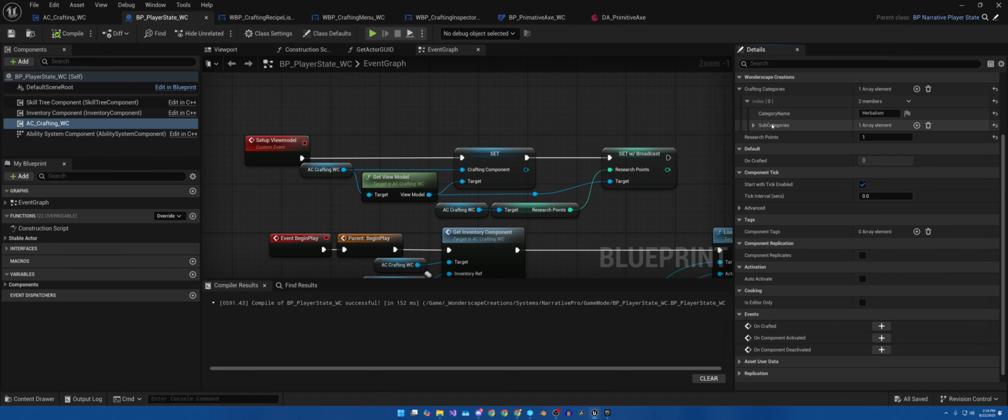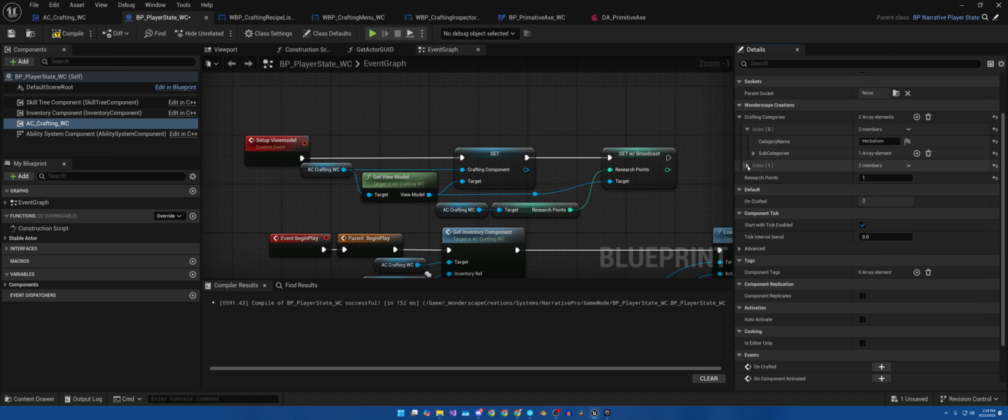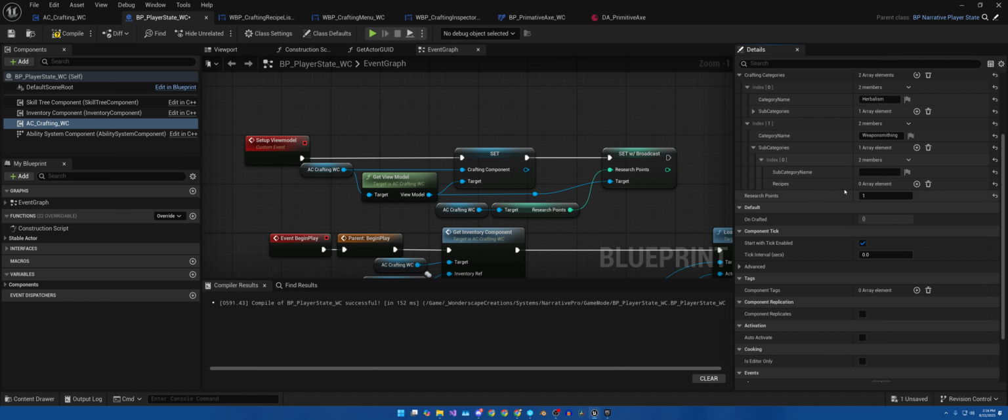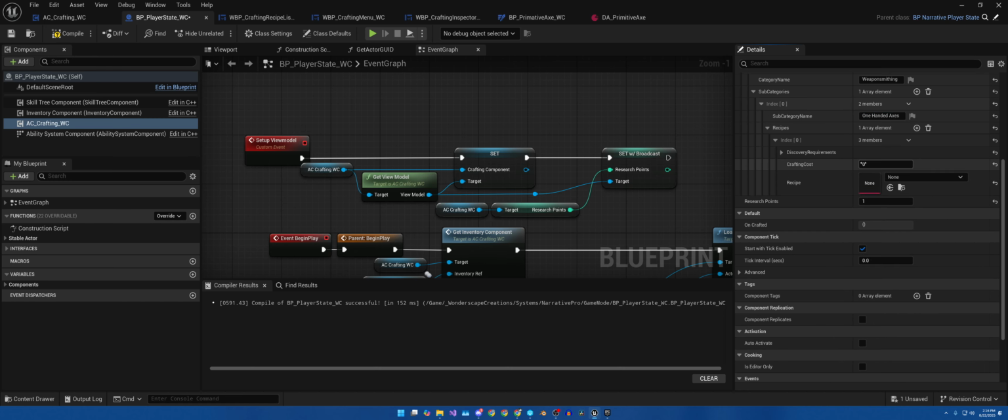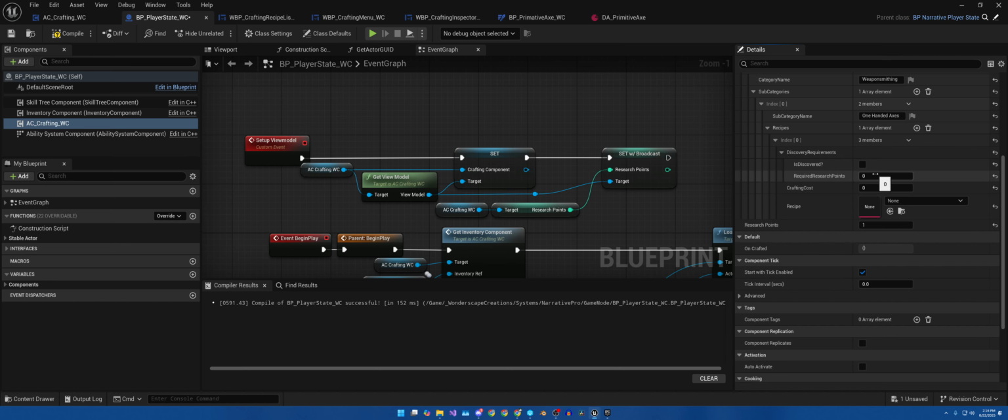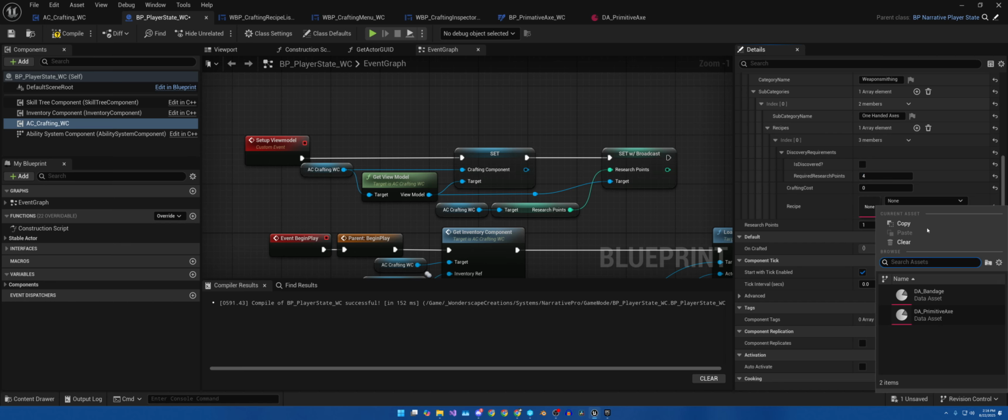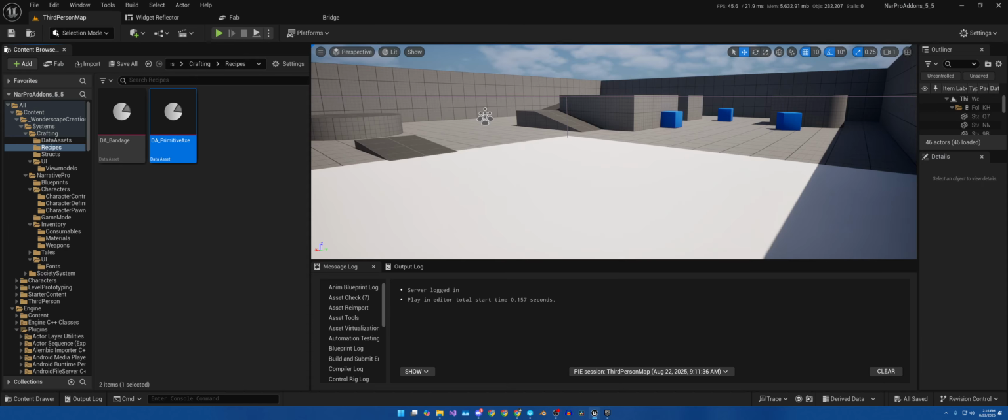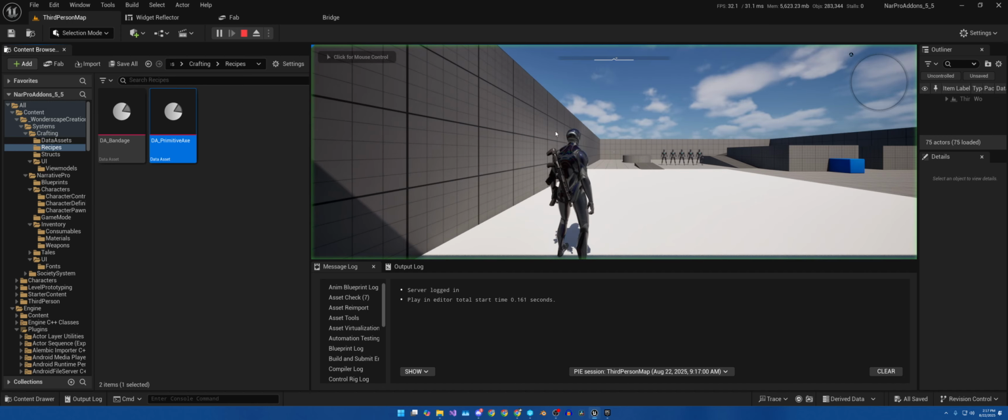The next thing we need to do is create another category. Weaponsmithing. Subcategory, one-handed axes. And in here, discovery, it is not discovered, requires 4. And we have our primitive axe. Compile and save. Let's make sure everything is working.